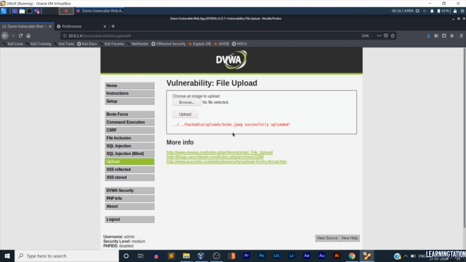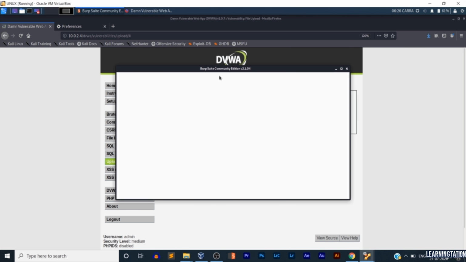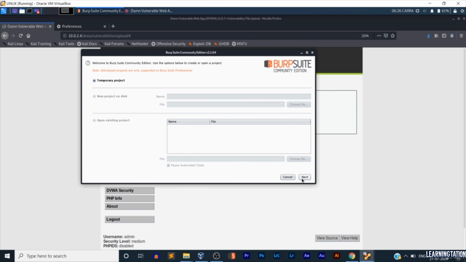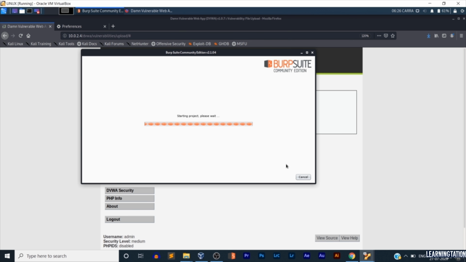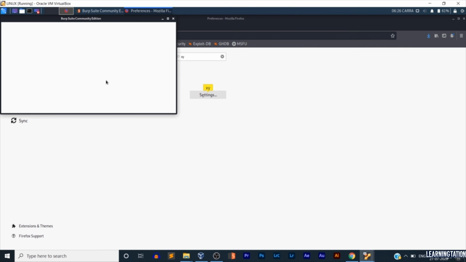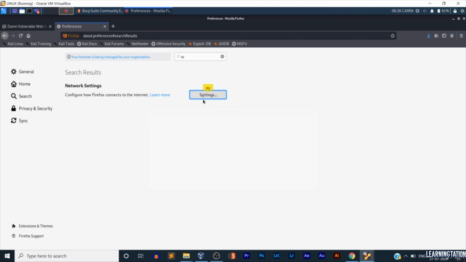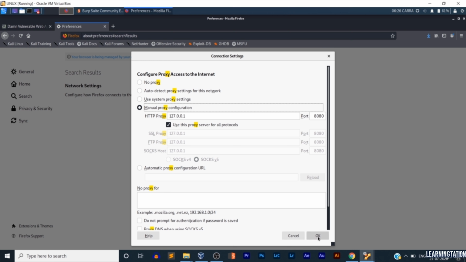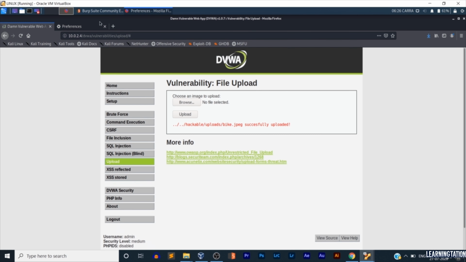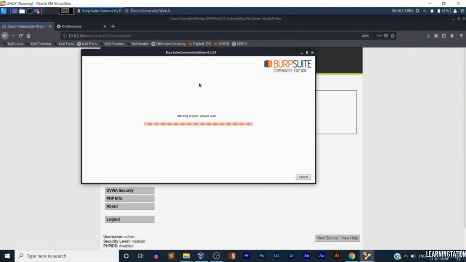Burp Suite is opening, and it's just in front of us. Start Burp. Okay, before starting it, just close this and set it to manual. Okay, understand, and then get back to our Burp Suite. As you can see here, it is just starting up. This is a very powerful tool.